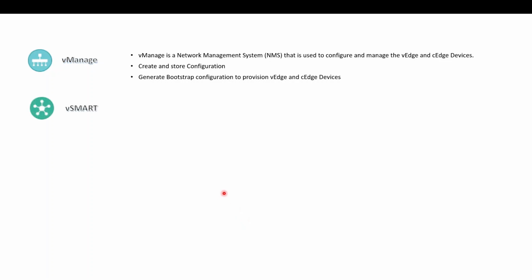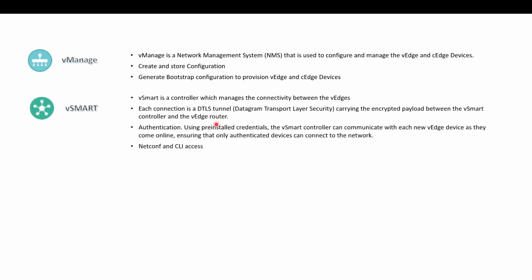Next we're going to see about vSmart. vSmart is a controller which manages the connectivity between the edge devices. Each connection is a DTLS tunnel, Datagram Transport Layer Security, carrying the encrypted payload between the vSmart controllers and the vEdge router. It also does the authentication and issuing of pre-installed credentials. We will discuss that in later sessions, because we'll have a lab for it.